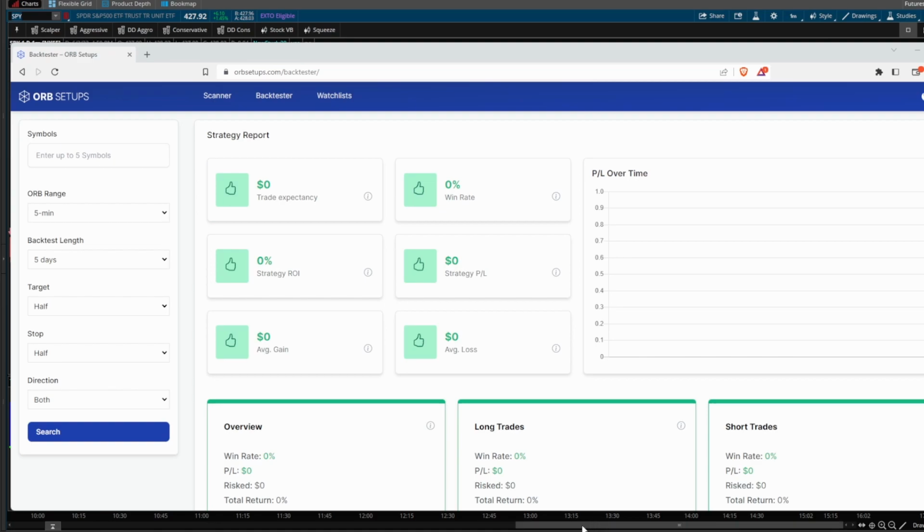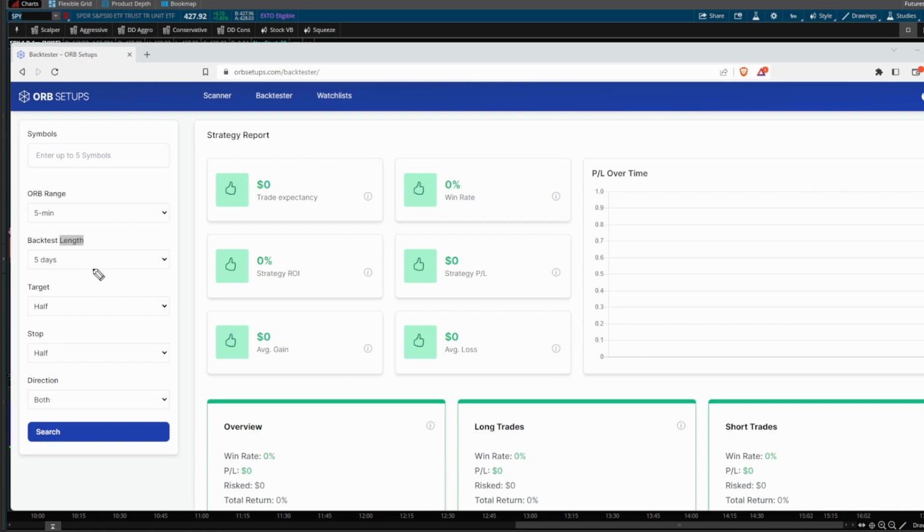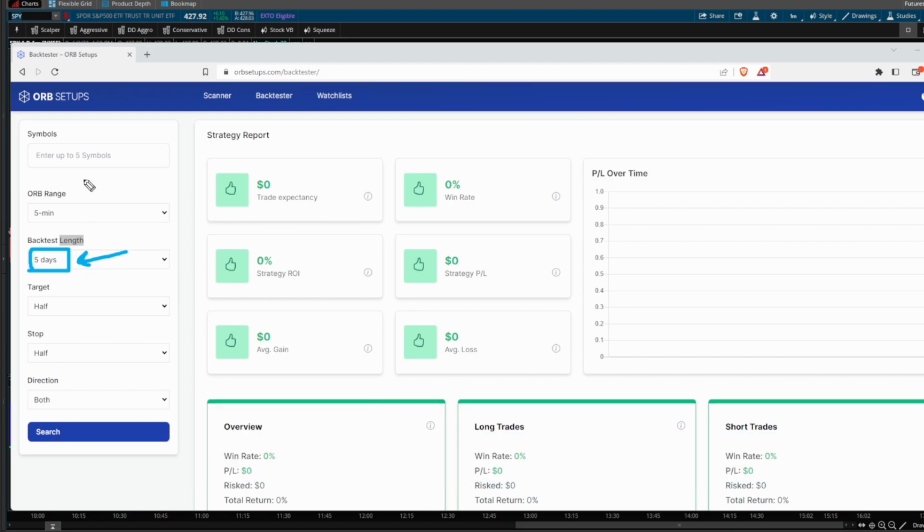In today's video, I'm going to show all of our ORB members a new feature which we added into the platform this past week. For all members, log into the platform and click Backtester to access the new feature. Inside of Backtest lengths, you should notice two additional options compared to what we had before. The 5-day and the 10-day options, and both of these we've added to help you find exactly what the performance was in any market you're looking at for just this past week's worth of trading activity or the past 2 weeks worth of activity.